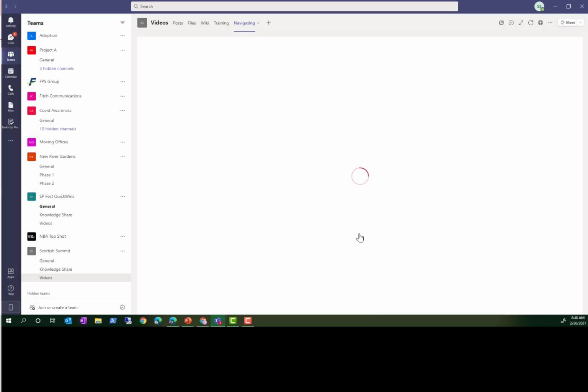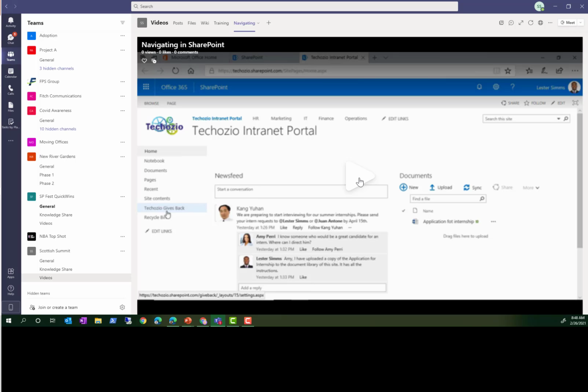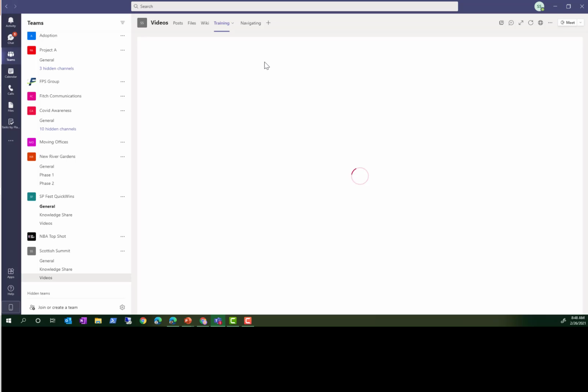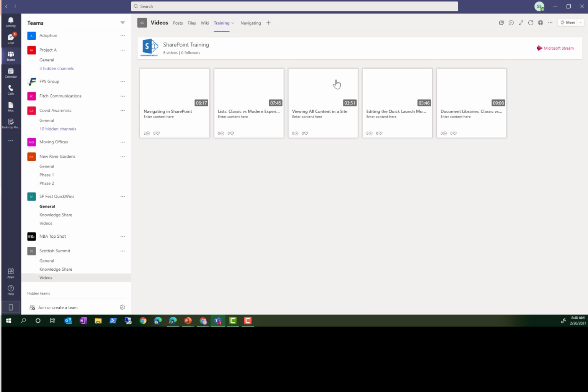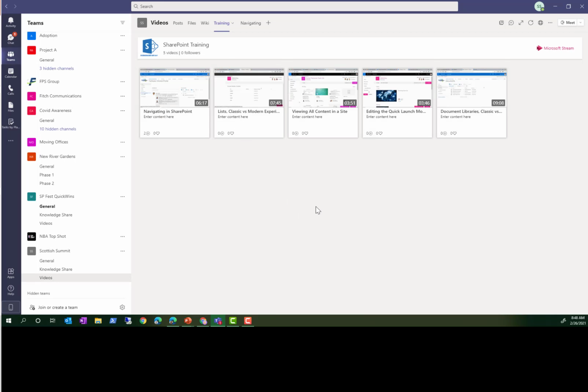And you'll see the difference. In the navigating one, since it's one video, it's going to take up the entire screen, and they can watch the video from there. And then again, you have the different channel here. So you could have different channels of different types of videos to share out here for your users. Okay.